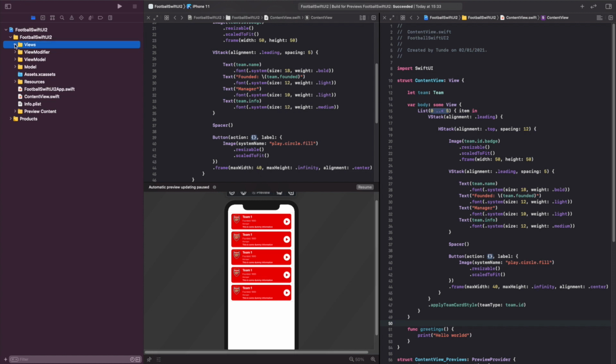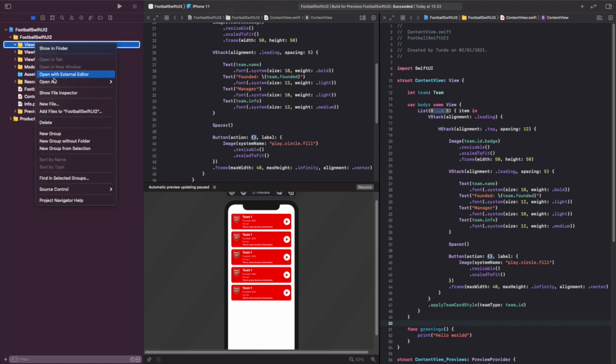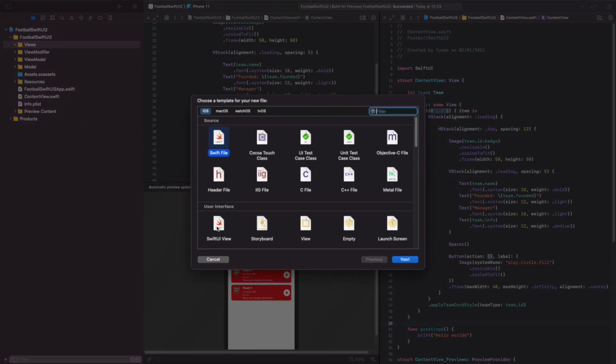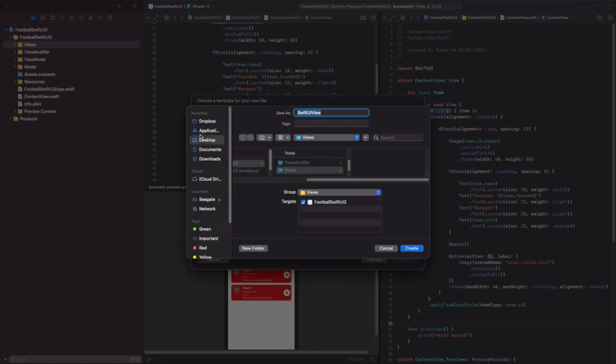And then we're just going to right click on this folder, new file, but this time we're going to choose a new SwiftUI file. So SwiftUI view, and then that'll create a new SwiftUI view for us. And what we're going to call this view is our team card view. So team card view.